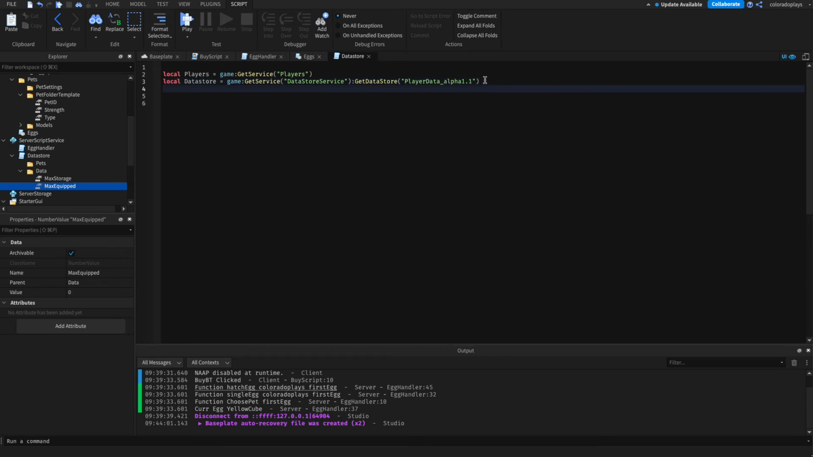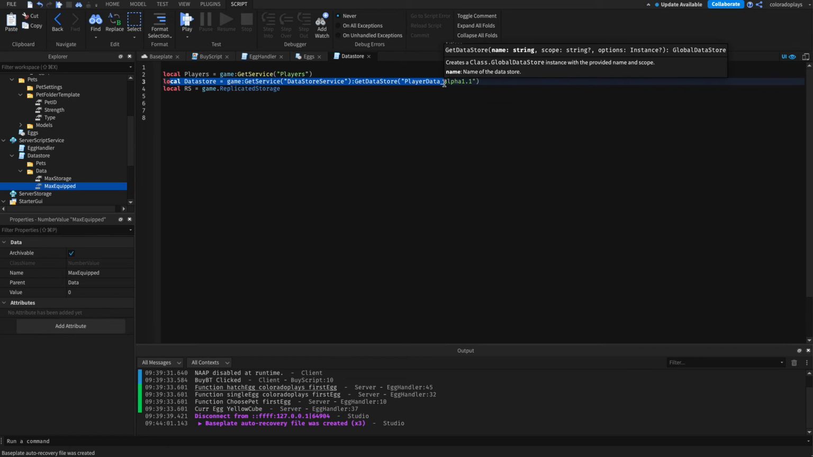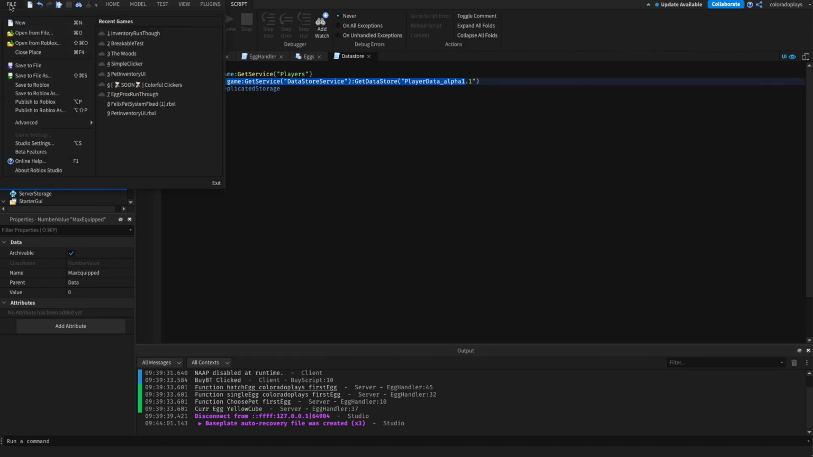And we'll also need local ReplicatedStorage again. So local ReplicatedStorage is equal to game.ReplicatedStorage. All right. In order to use this, you're going to get an error right now because this is an API call, so you're going to need to save your game to Roblox.